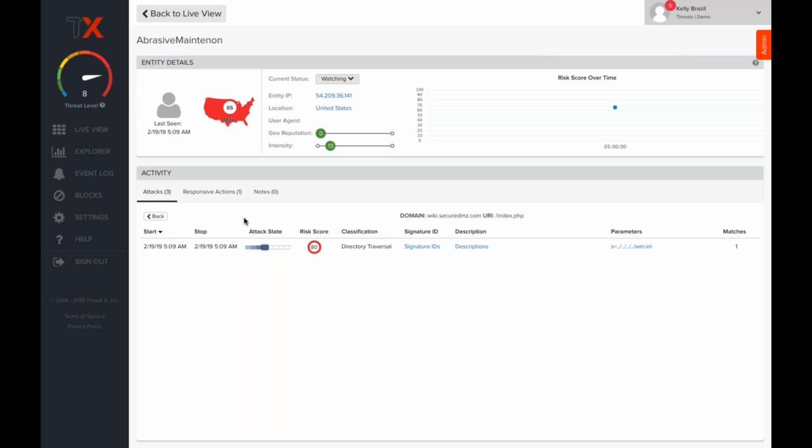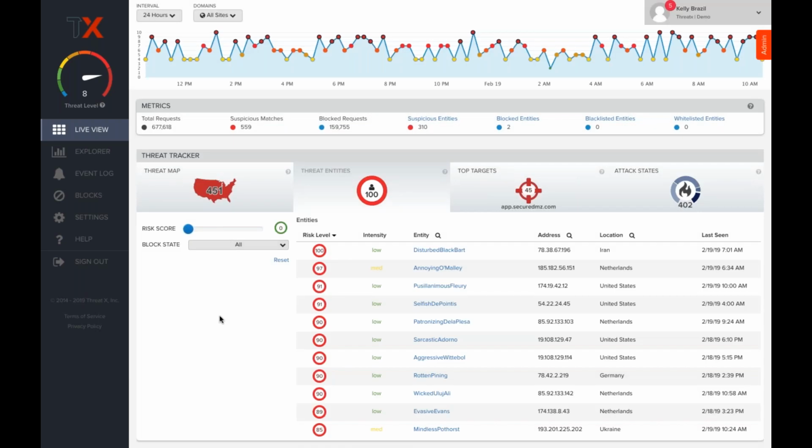A lot of information has to be taken into account, including the geo reputation, the intensity. Is it coming in from Tor exit nodes? What other behaviors has that entity done as well? By having all these different perspectives of the entity, you can come up with a very accurate aggregate risk score.